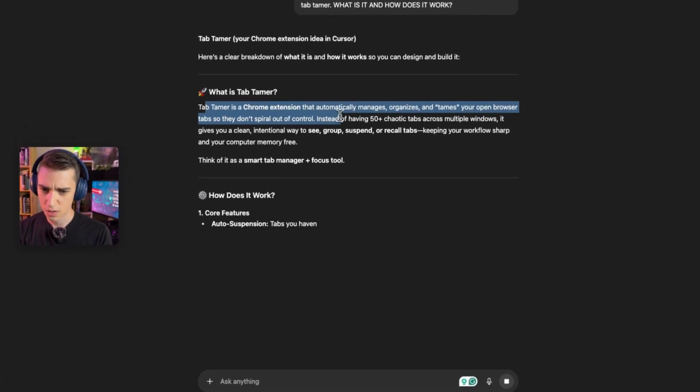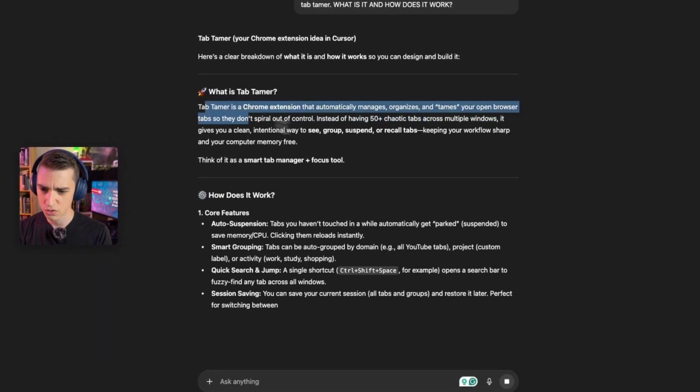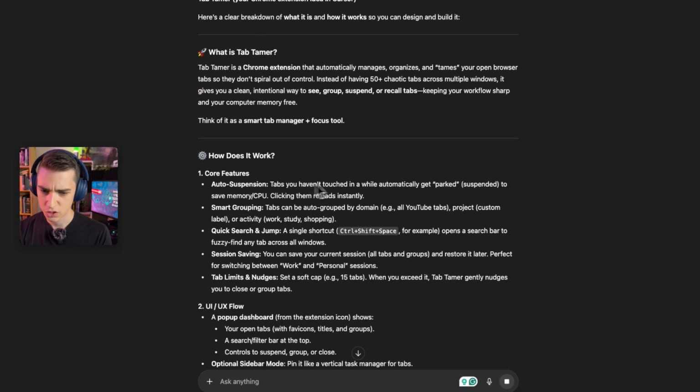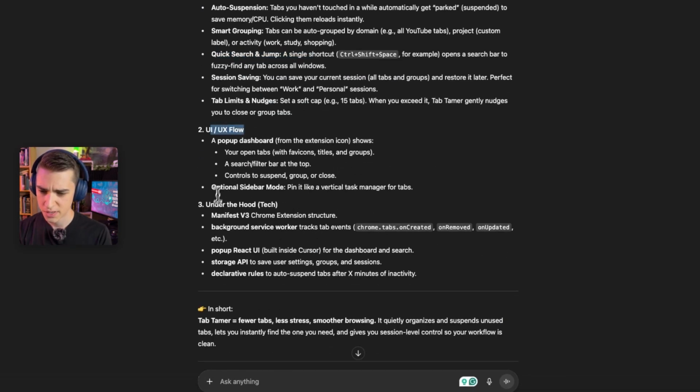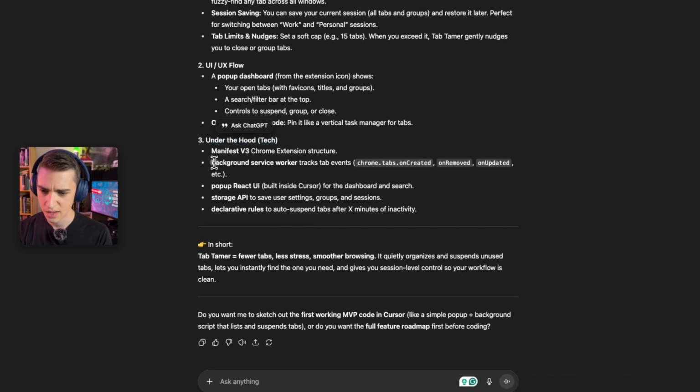Tab Tamer is a Chrome extension that automatically manages, organizes, and tames your open browsers so they don't spiral out of control. Tabs you haven't touched in a while get parked, smart grouping, quick search and jump, UI UX flow, pop-up dashboard. Under the hood: Manifest 3, background service worker, pop-up React UI. I love React, so this is already off to a great start. Storage API to save user settings, groups, and sessions, and declarative rules to auto-suspend tabs.